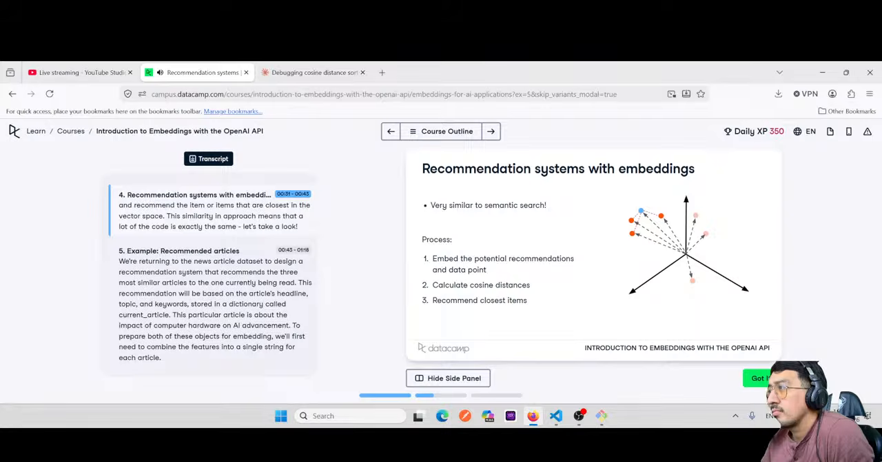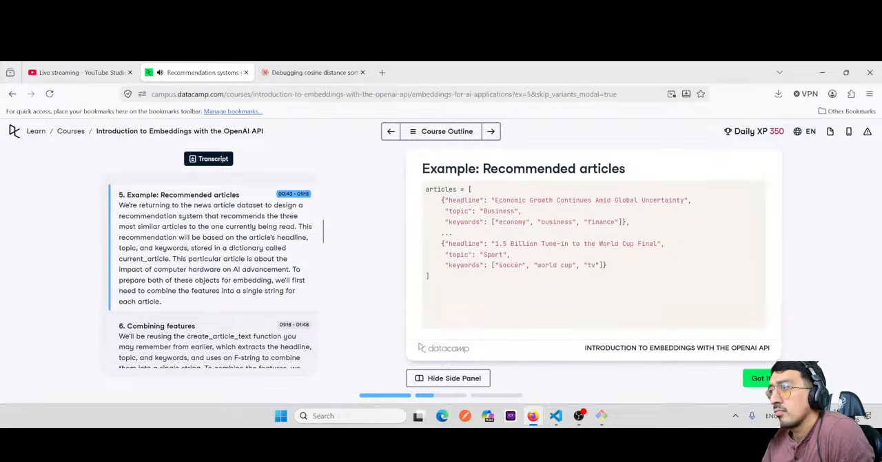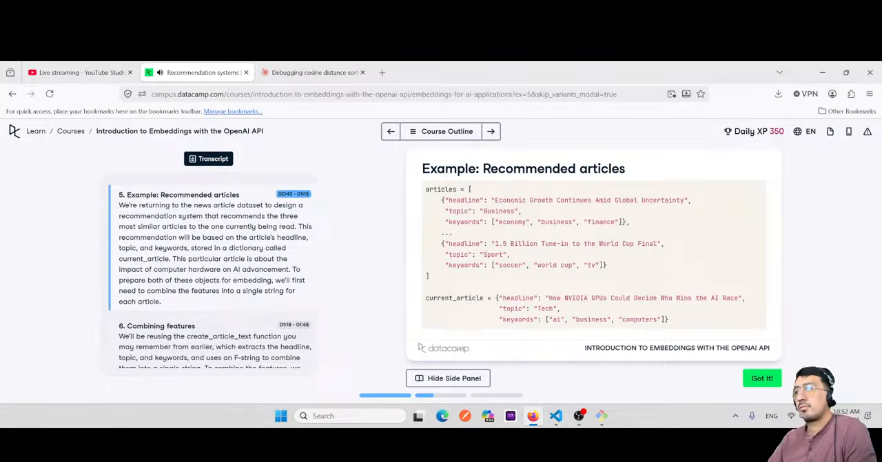This similarity in approach means that a lot of the code is exactly the same. Let's take a look. We're returning to the news article dataset to design a recommendation system that recommends the 3 most similar articles to the one currently being read. This recommendation will be based on the article's headline, topic, and keywords stored in a dictionary called current_article. This particular article is about the impact of computer hardware on AI advancement.